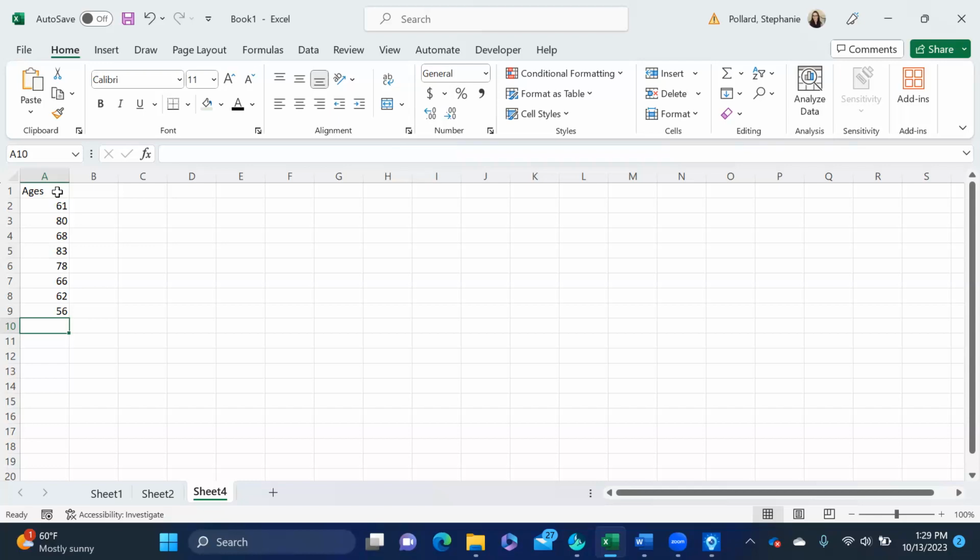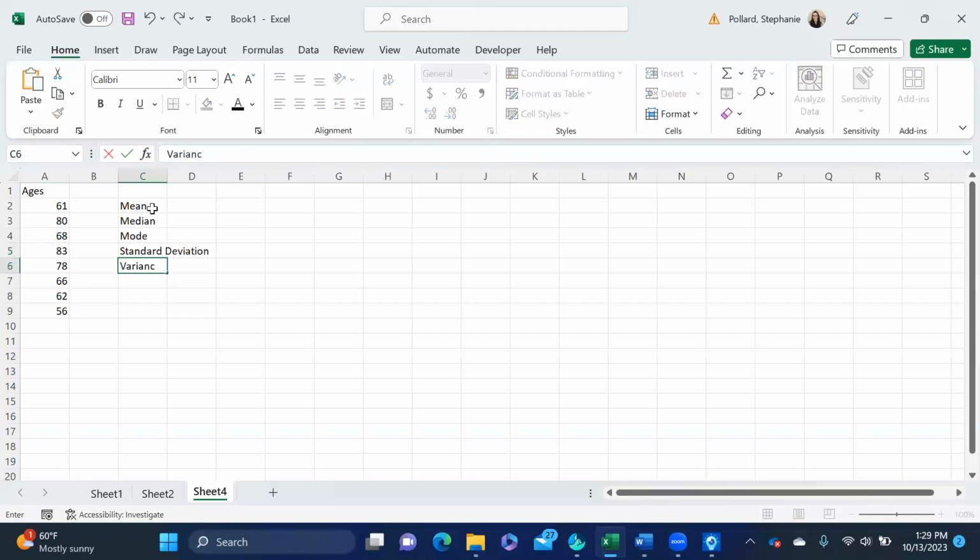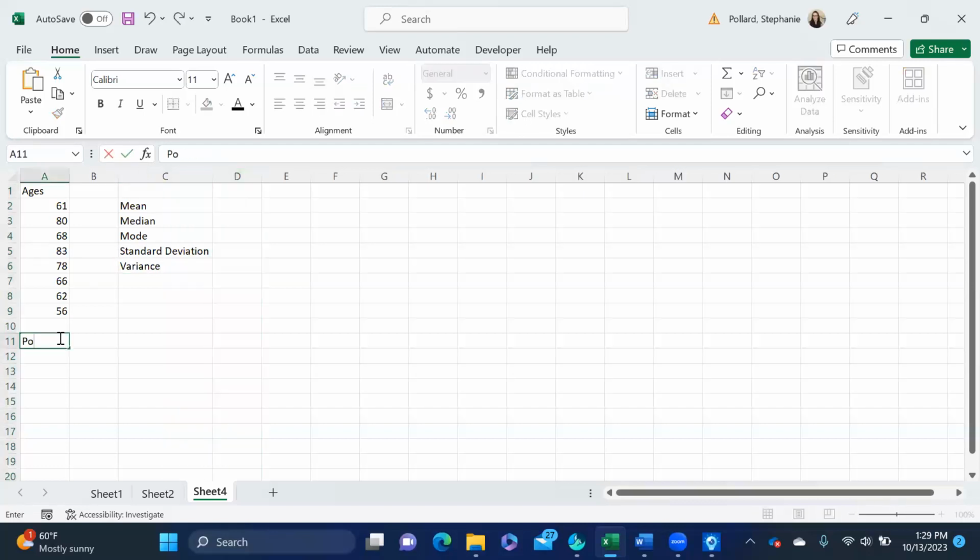So those look good. And again, what we're going to find here, we're looking for the mean, we're looking for the median, we're looking for the mode, the standard deviation, and the variance. And don't forget, we've already mentioned that this is population data because I have all ages of the members of the Supreme Court at that time. So I have everybody, so it's population data.